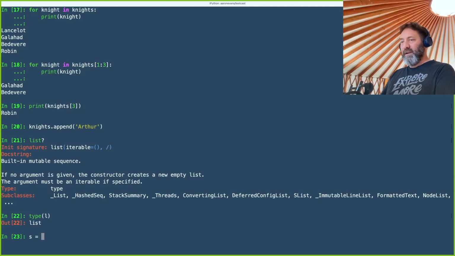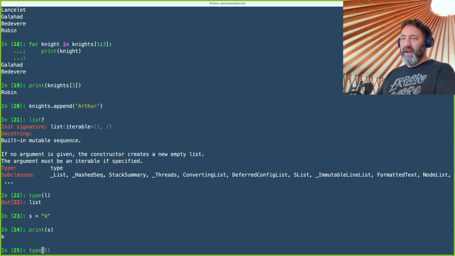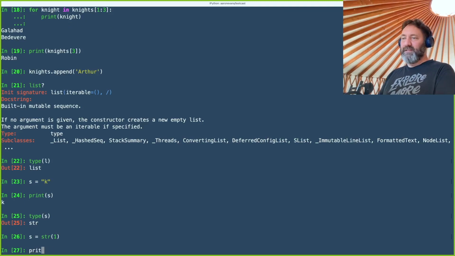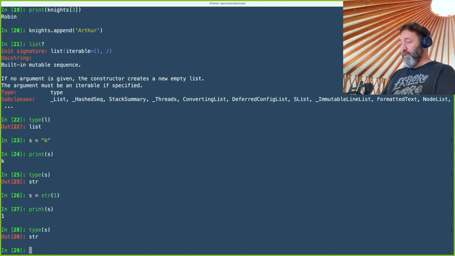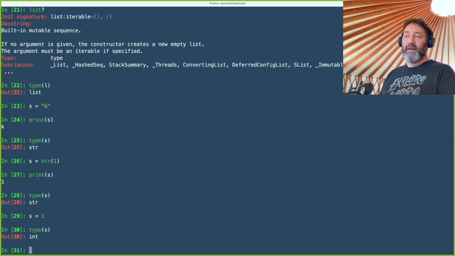just like we can do a string. We'll just call it S equals K for knight, Knigget. And then we can print S, and the type of S is a string. And then we can do S equals string of 1, and we can print S, and it's 1, and the type of S is a string. Although if I did S equals 1, the type of S would be int.